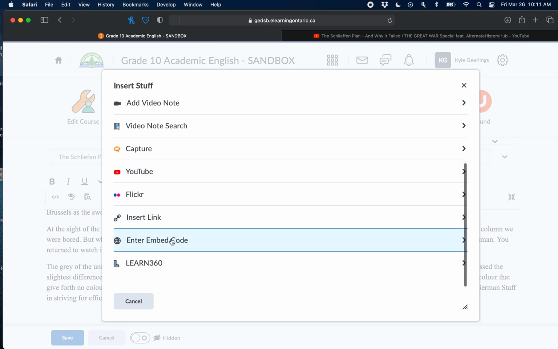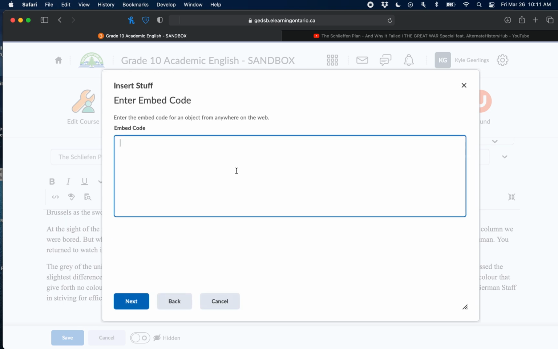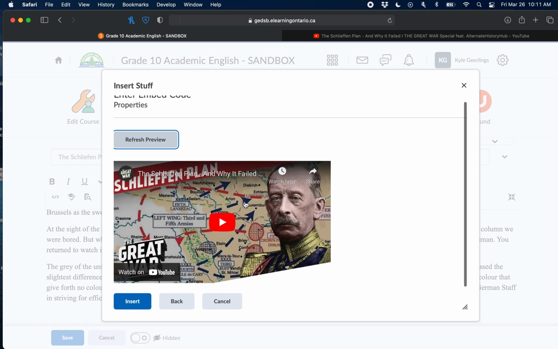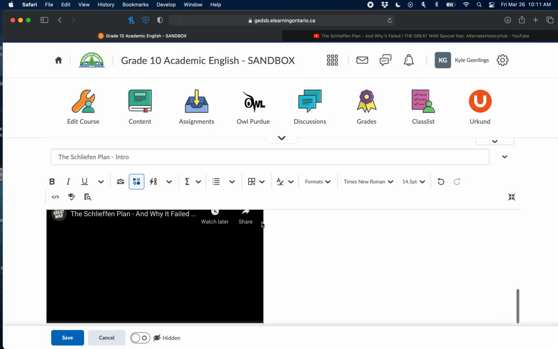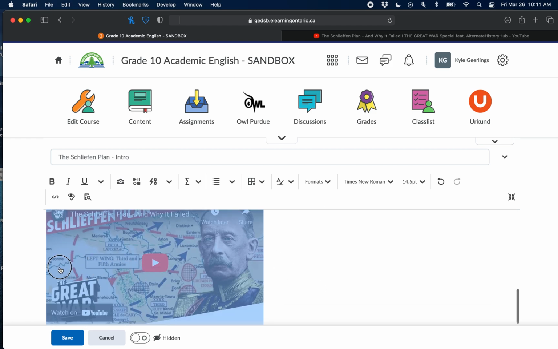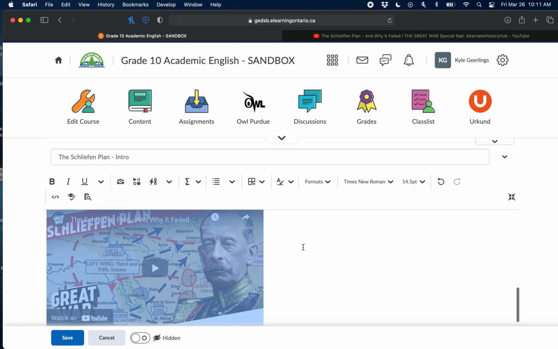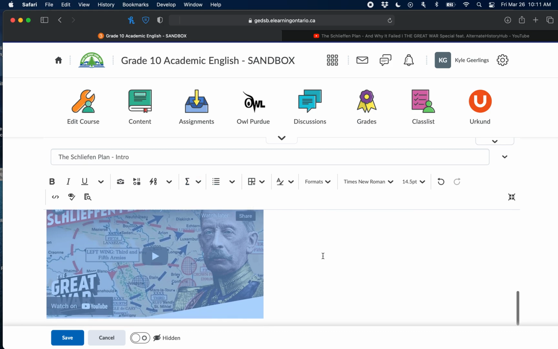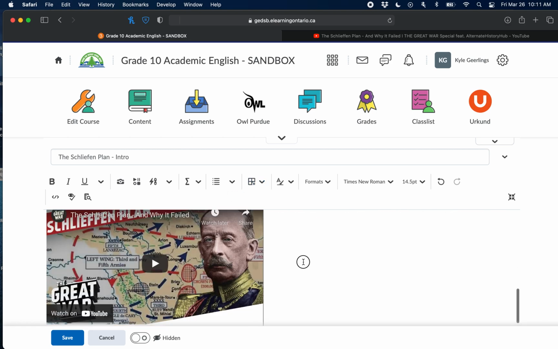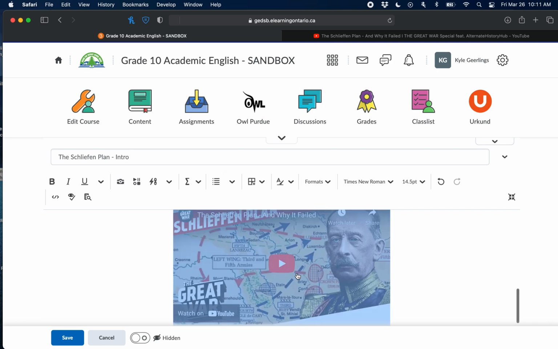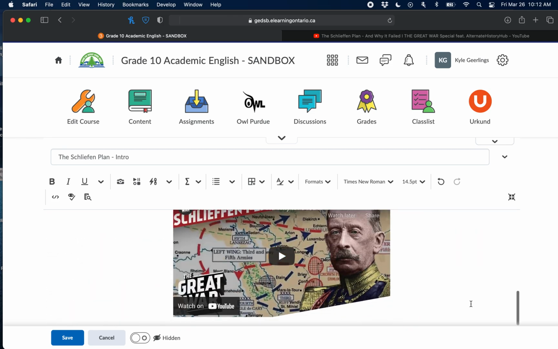I have just copied an embed code. So I'm going to click on embed code, and it just asks you to paste that in. Next, it'll show you a preview of what it'll look like, and I'm going to insert that. Okay, that's a better way to do it than that YouTube button. The YouTube button only works some of the time, so I just always go through this workflow. I always like to center my video, so I'm going to highlight the video, go to the down arrow here, and center it. Okay, so there's our video.